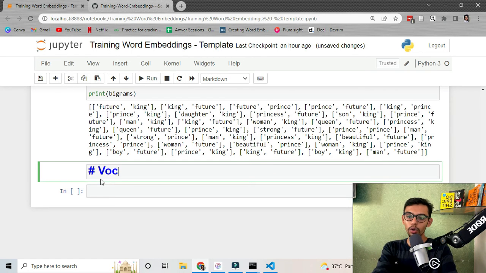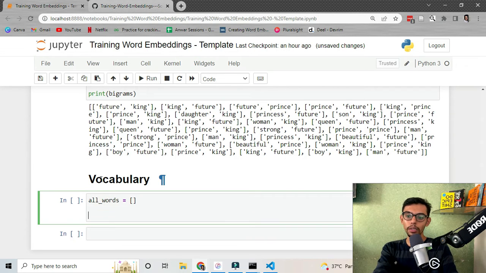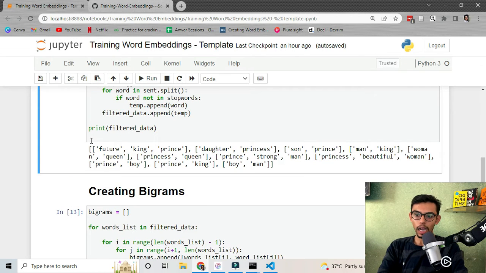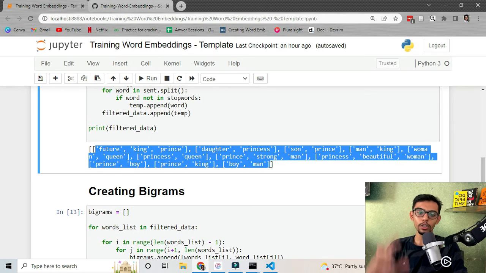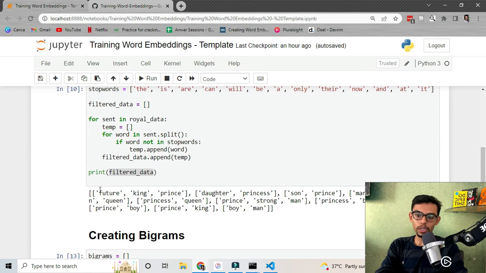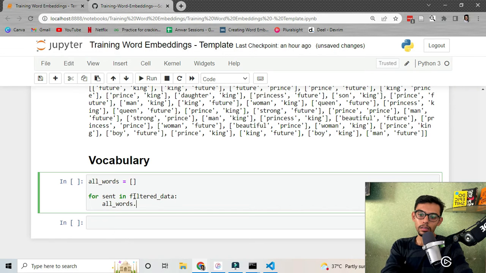Now we will create our vocabulary, which I will name as all words. So this will be our vocabulary in which we will identify all the unique words that are present in our dataset. Now to get all the unique words that are present in our dataset, I'm going to combine or merge all these words into a single list, and then I'm going to convert that list into a set, which will give us all the unique words. So this is our filtered data. So I will create another list which will just combine all these words into a single list. So for sent in filtered data, just extend all words with the sent.